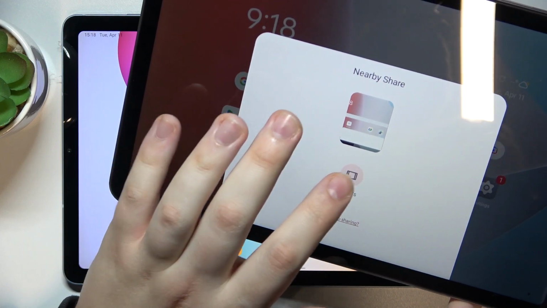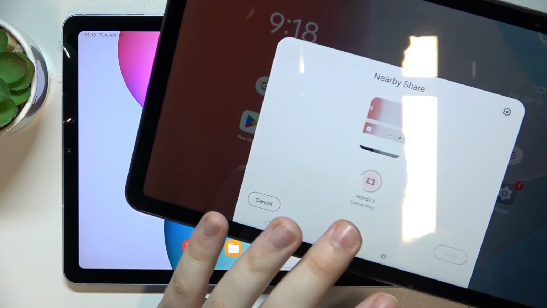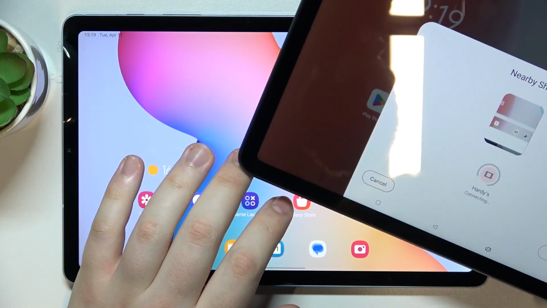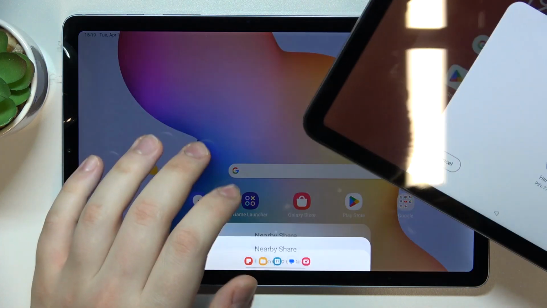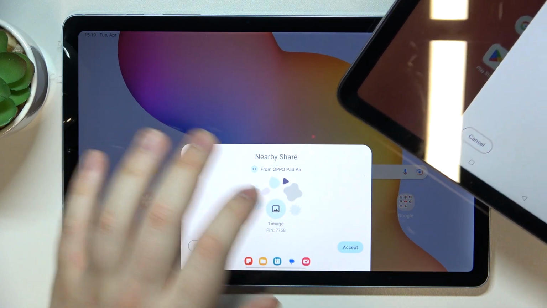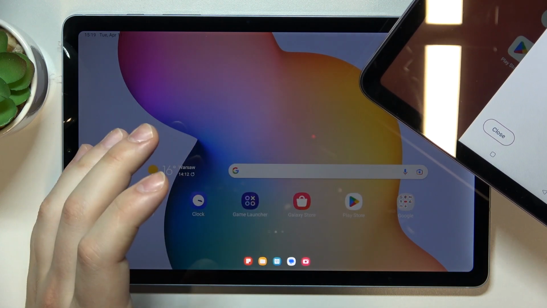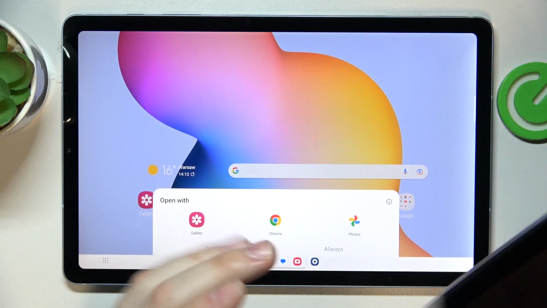So here is my Samsung. So we'll send the connection request, then accept the file transfer at the receiver's end once it pops up. So tap at the accept option and wait for the image to get transferred and received, or well, just transferred in this case.